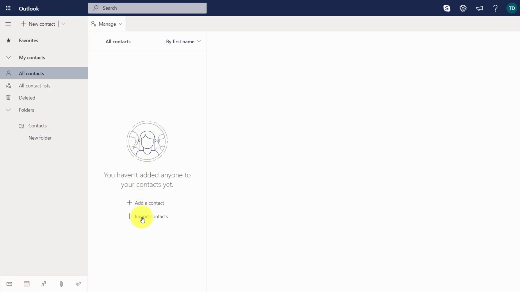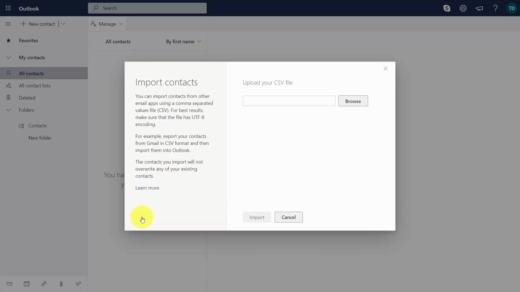If you're going to import your contacts, you're going to click this link. And basically what you'll be doing here is you will be uploading a CSV file. So for example, if you have contacts in Gmail, what you'll need to do is to create a CSV file in order to upload them to Outlook.